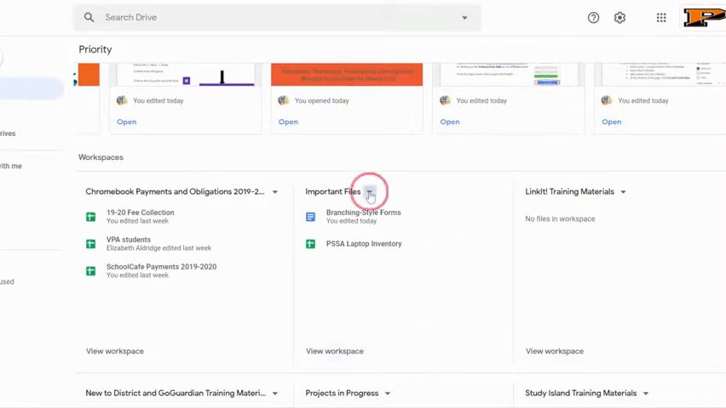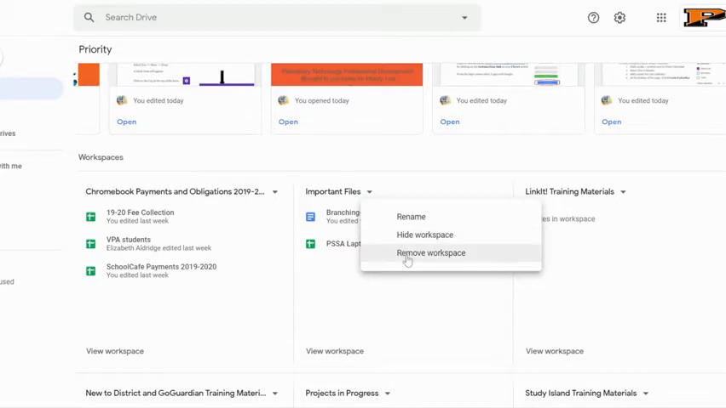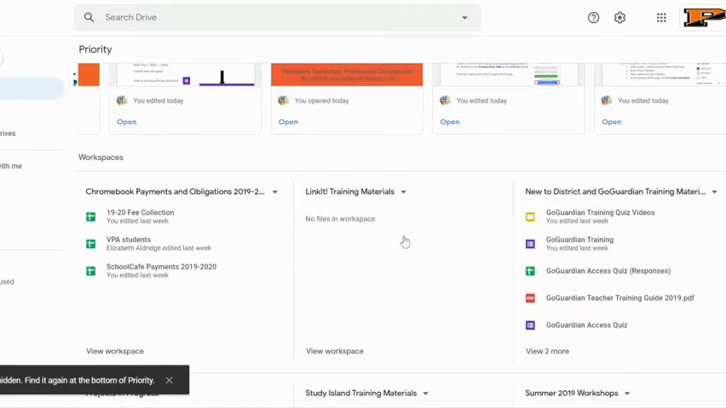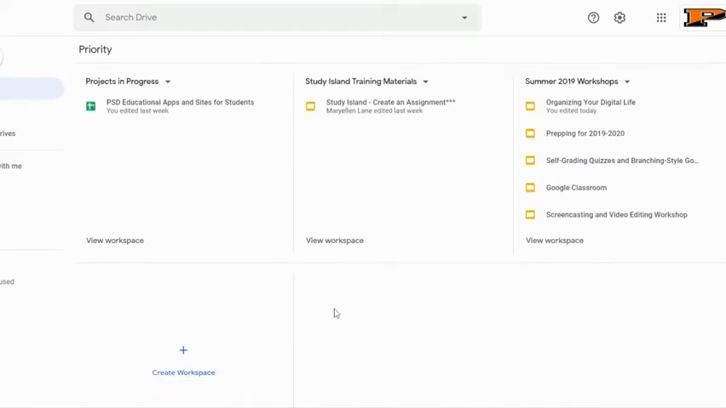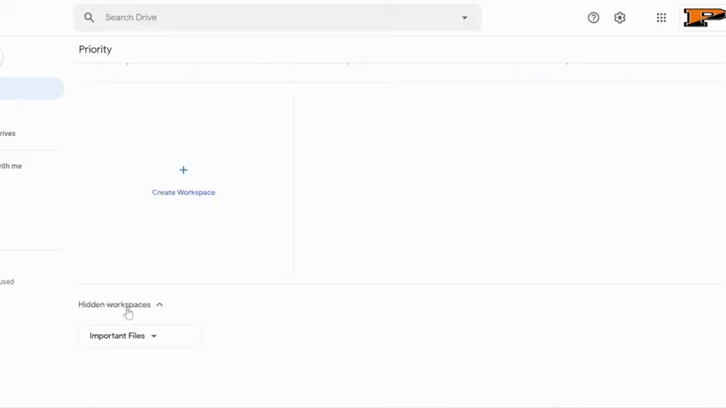Once I'm finished using the workspace, I can either remove the workspace, which will delete it completely, or I can hide it for use at a later date. When it's time to reuse that workspace, I can come look under Hidden Workspaces and unhide the workspace.